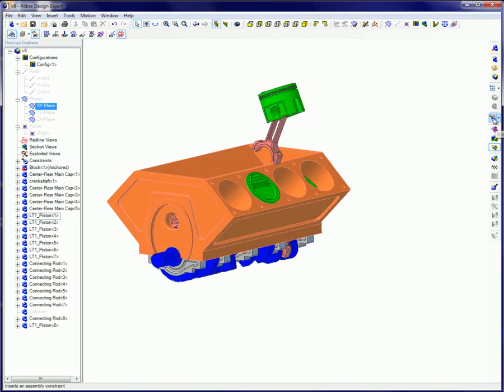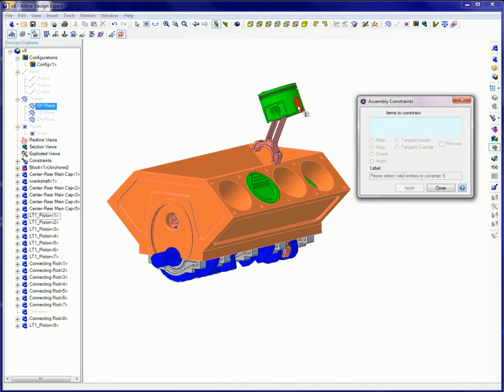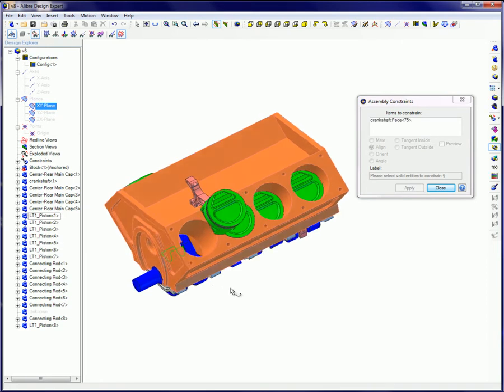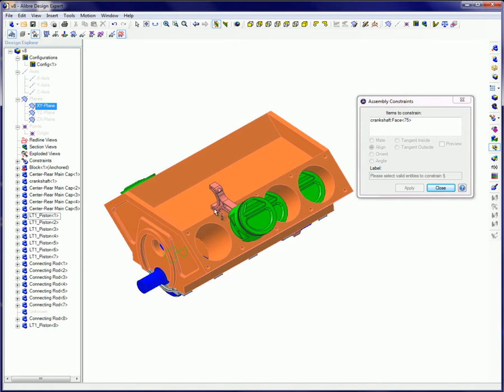Typically, when applying constraints to cylindrical objects, the dialog will default to the alignment selection. Just make a different selection if this isn't what you need at the moment. In this case, the alignment assembly constraint is applied to the piston and cylinder wall. The same goes for the crankshaft and cylindrical surface at the end of the connecting rod.